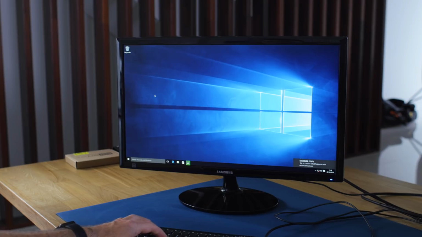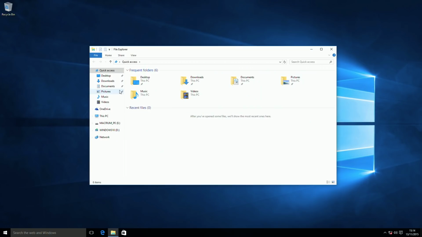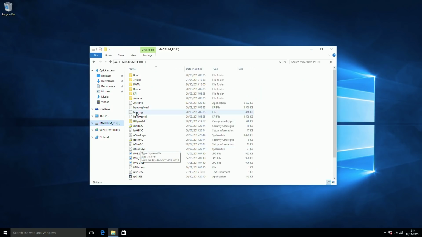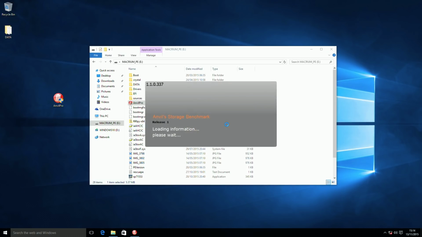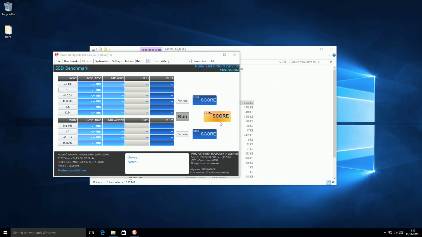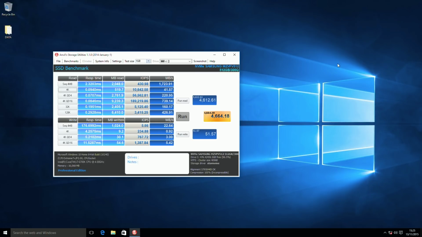So now what I'm going to do is copy my Anvil utilities onto the desktop and run those. And the reason I'm doing this is to show you that the native driver in Windows 10 actually has some pretty poor write performance. So I'm going to show that to you now, and then we'll show you how to fix it by updating the driver. So we can see here that the write performance is really poor with the built-in Windows 10 store NVMe driver.